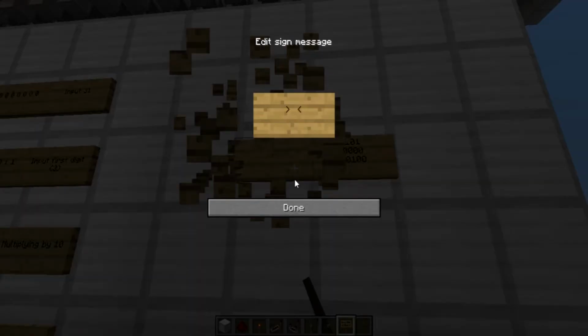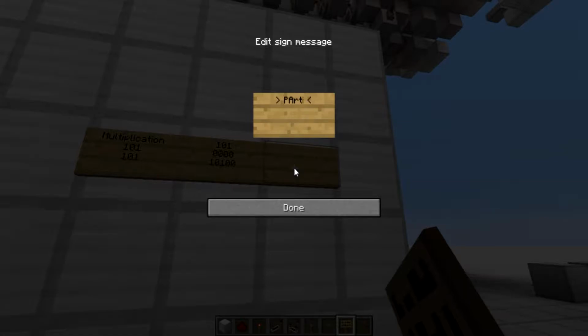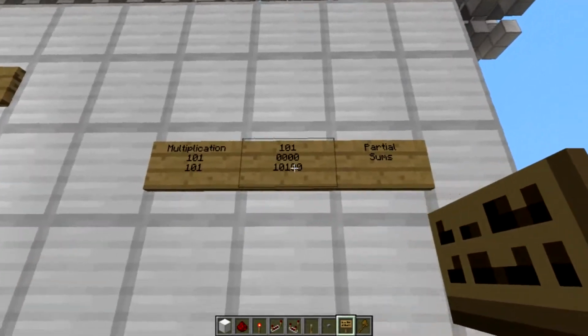So this we're multiplying here, 101, and we're multiplying 101s, and we're doing multiplication. Let's do it like this. And over here, this is partial. Let's put an R there. There we go. Partial sums. Let's put a capital S like that. I think that's good. So this is our partial sums.